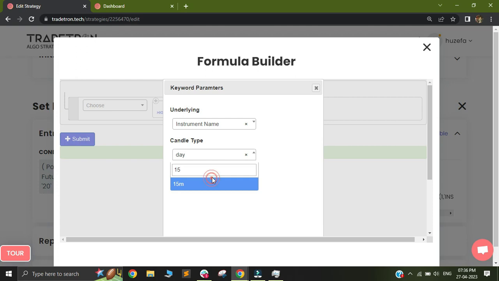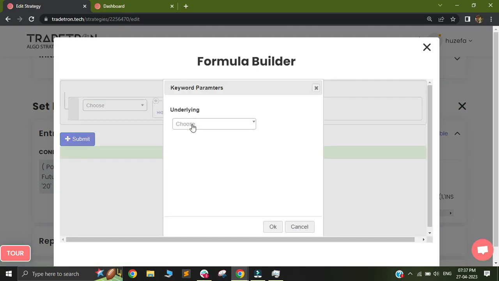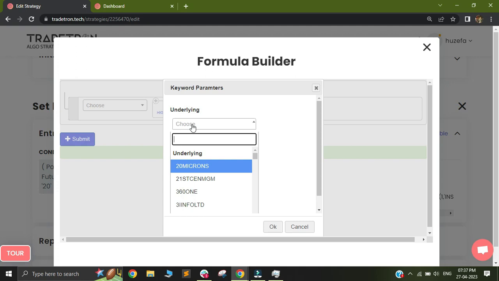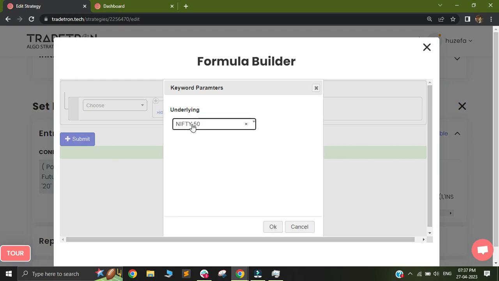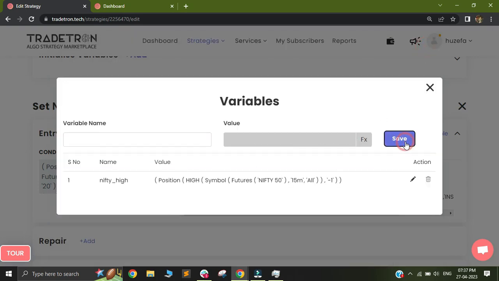Select 15-minute candles and futures, and this is quite straightforward. Just the way you would normally select for high, you'll select your high for the same underlying, which in my case is Nifty 50. Now I will submit this, close this and save it. Similarly, I'll select Nifty underscore low, and I will select my value.